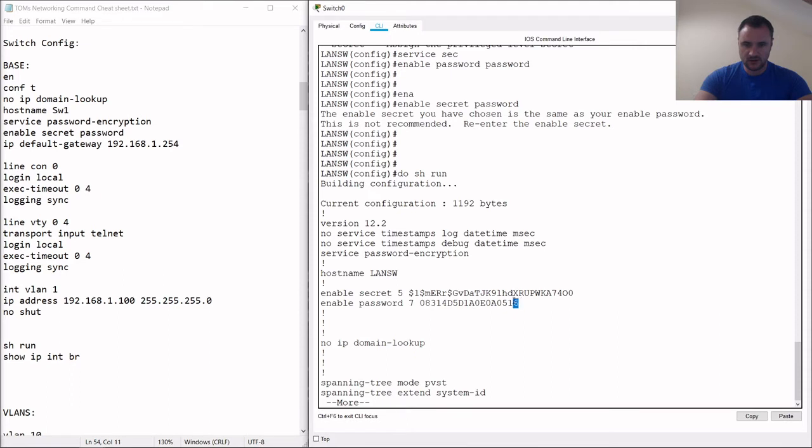So I've got Type 7 encryption on this one and MD5 hash on this one. You can see it's longer in length as well already, so it's actually going to take longer to brute force. Type 5 or MD5, and you've got 7 here, which says the type of encryption it's using. This has been encrypted because of the service password encryption with Type 7. This has been hashed with our enable secret.